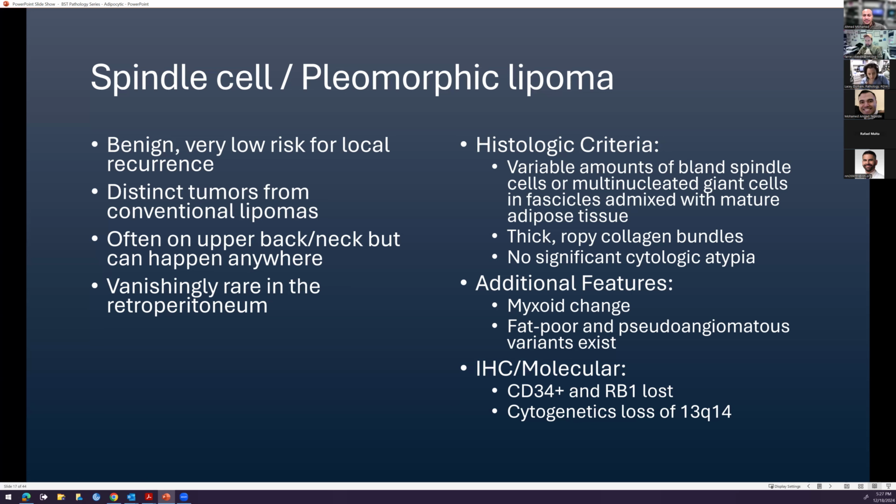And then, for your boards, obviously for everything, there are some IHC and molecular findings that may be relevant. These things don't generally need a whole lot of IHC, but the spindle cells will usually be CD34 positive and RB1 lost. We have a stain for RB1 you can do. It will be lost in more than 90% of these. And cytogenetically, that maps to a loss of 13q14. We don't really do the cytogenetics for that anymore, but again, very morphologic diagnosis for these. But if you need to, RB1 is useful.